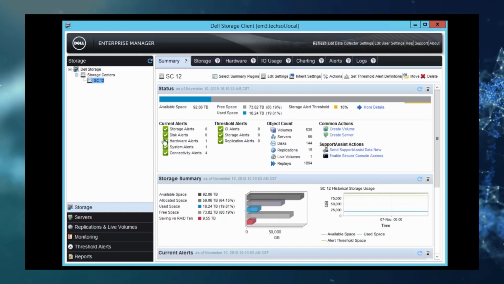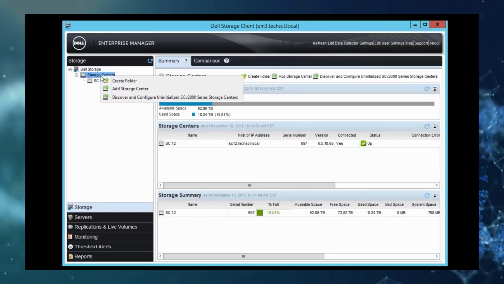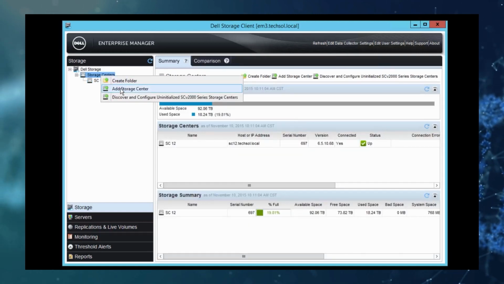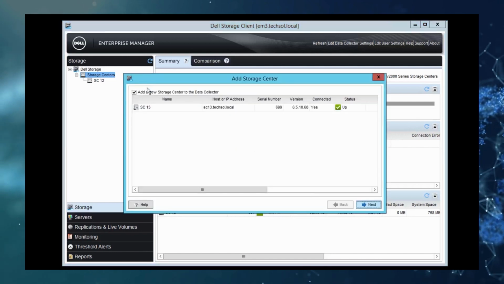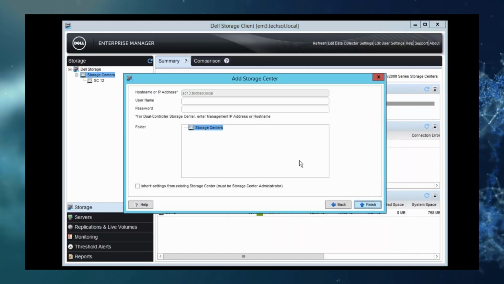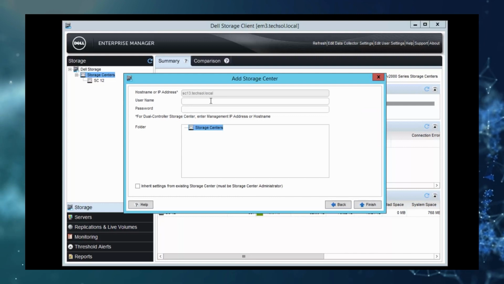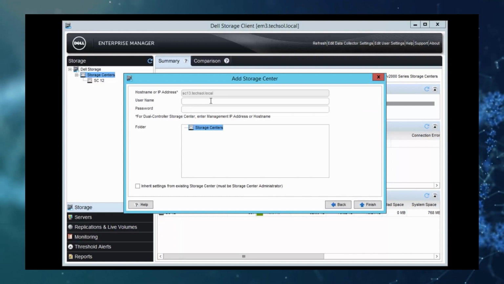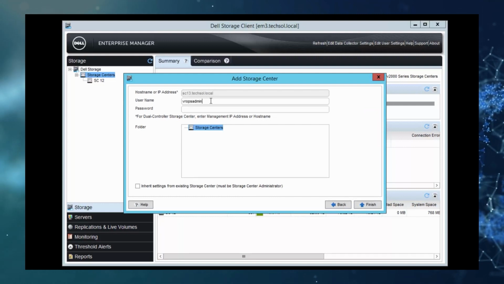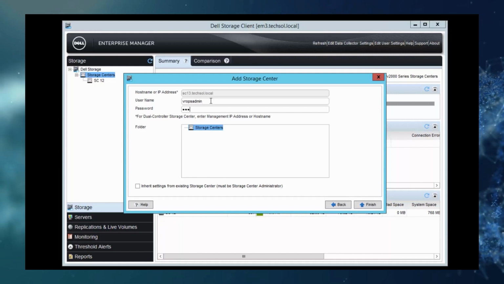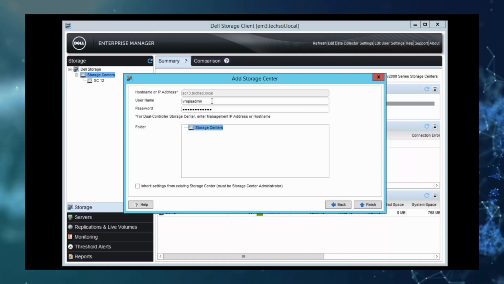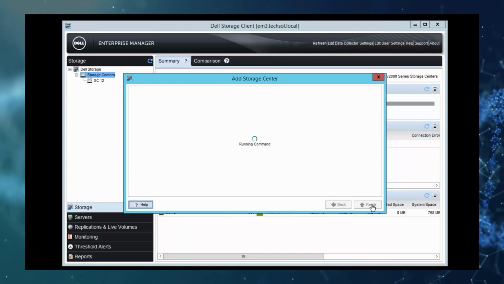Next, I'm going to add the other storage center that I want to monitor. So I right-click on storage centers, I say add storage center. I'm going to add 13. Once again, I give it the username and password so that it has access to that. Say finish.